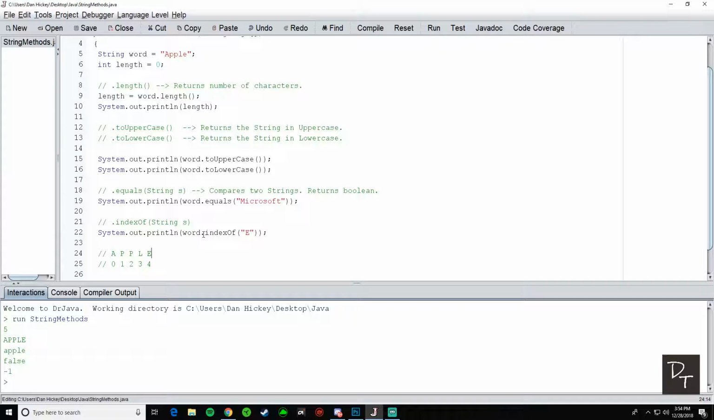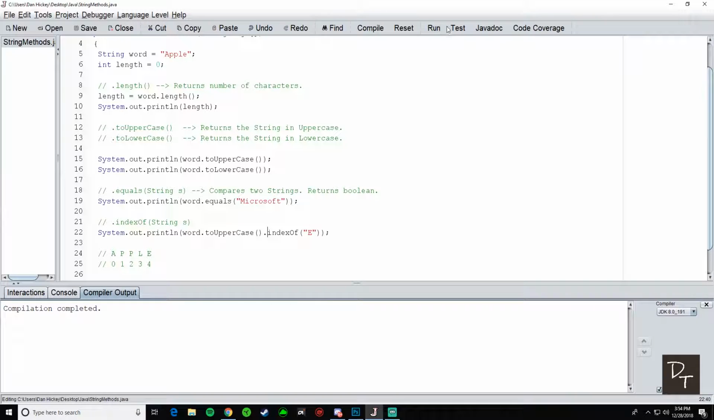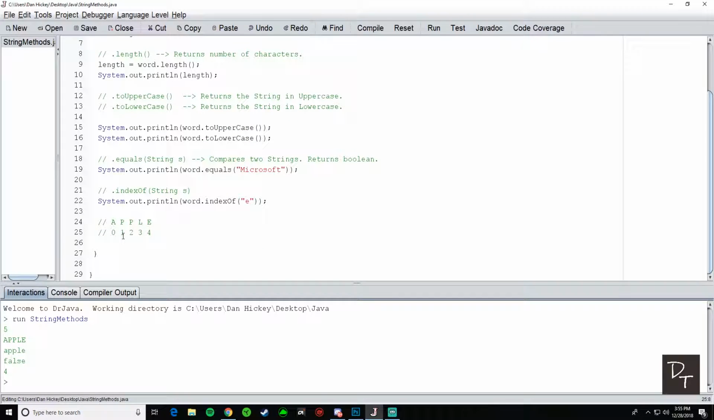So there's two different ways you can combat this. If you really are looking for that uppercase E and it's not in there, then you know it's -1 and it's not going to be in the word. But if you're just entering a capital, even though you want it to be lowercase too, you can do word.toUpperCase().indexOf, and now if I compile it and run it, it's going to give me that 4 because I'm making all the words uppercase. All right, so now moving on.